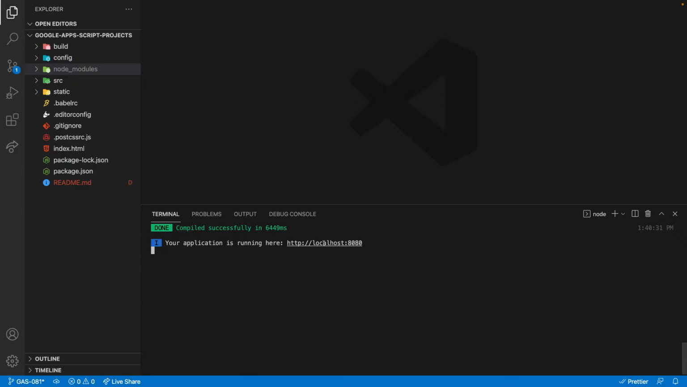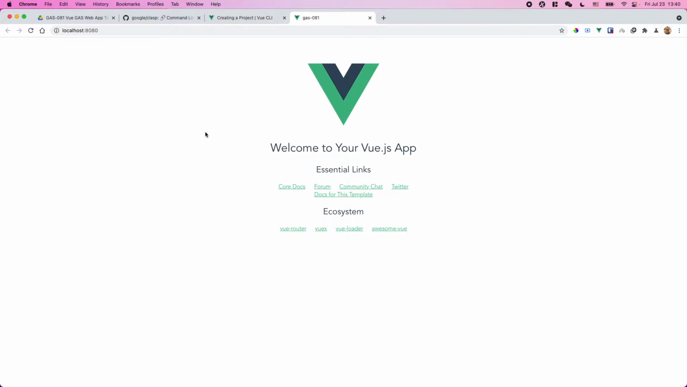All right, so now your application is running here. This is the URL to your application. As you can see here, this is the template Vue provided us. Basically simple like this.